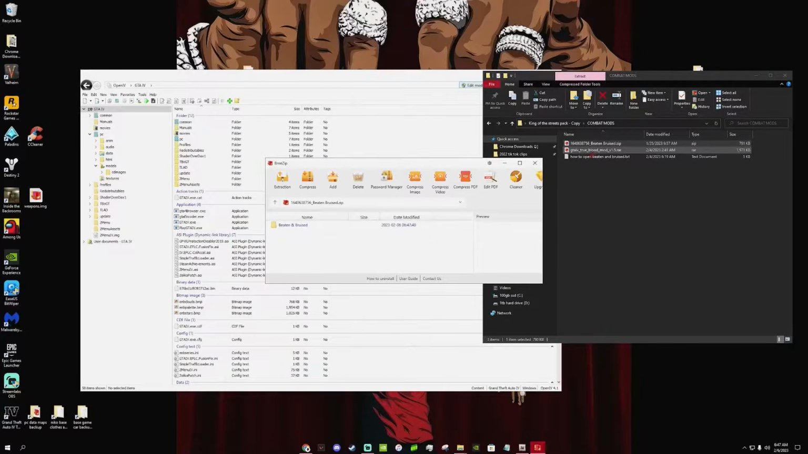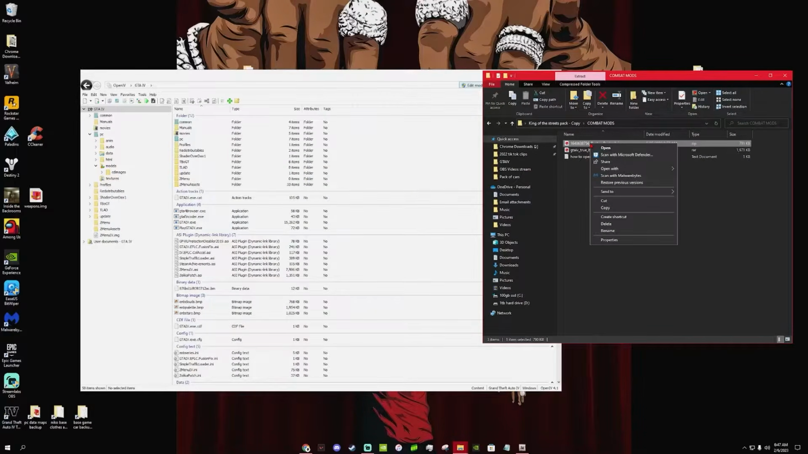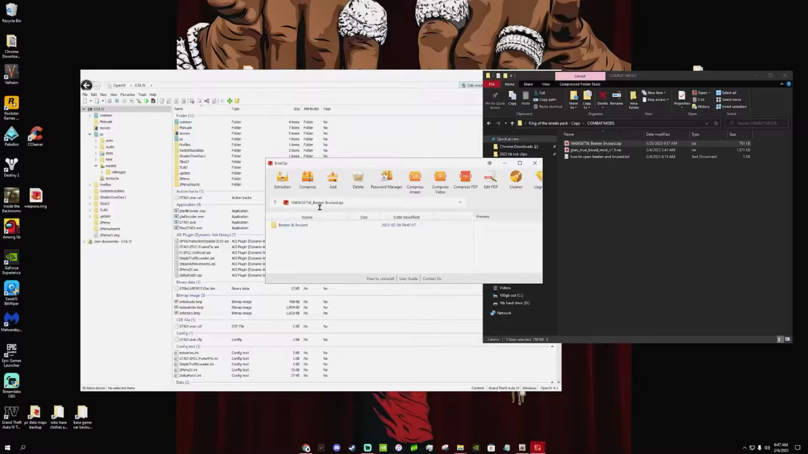When you're shooting them, hitting them, or whatever, you'll see a lot more detail and damage on their body and things like that. So this is what you want to do. You want to go to it, right click on it, and hit open with Bandizip. You're going to see a page like this. You want to click this arrow right here and make sure Beaten and Bruised is highlighted, and then click extract.